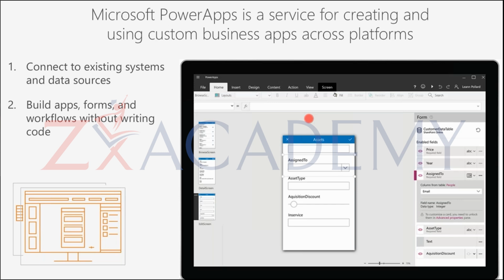So here also you see connect to existing system and data sources. In this middle screen, you have the Power Apps screen coming, and there you would connect your database, build apps, forms, and workflows without writing code. When tomorrow you go in the market, they will ask you, what is Power Apps? So you can say, Microsoft Power Apps is a service for creating and using custom business apps across platforms. Then they ask, what do we do in Power Apps?